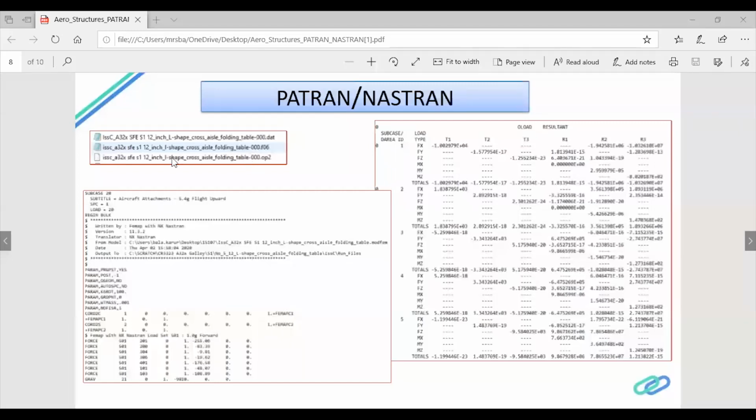And the other type of file which is generated is the OP2 file, which is mainly for post processing. There are two types of files, XDB and OP2, which are mainly used for post processing. If somebody wants to post process the results in Patran, they can import the results into Patran and take the displacement plots and stress plots.